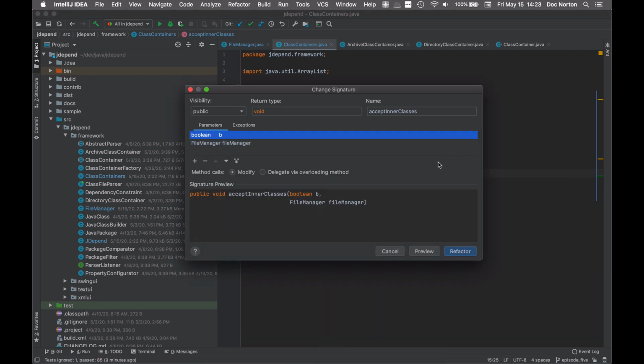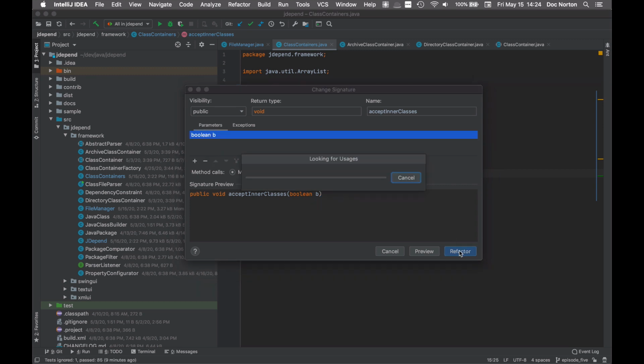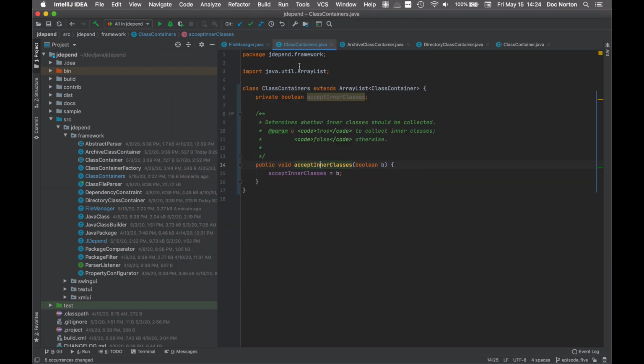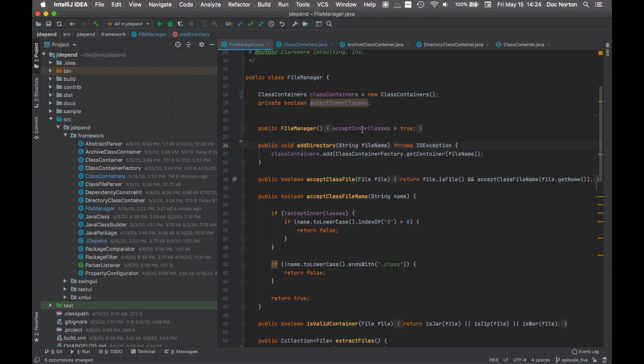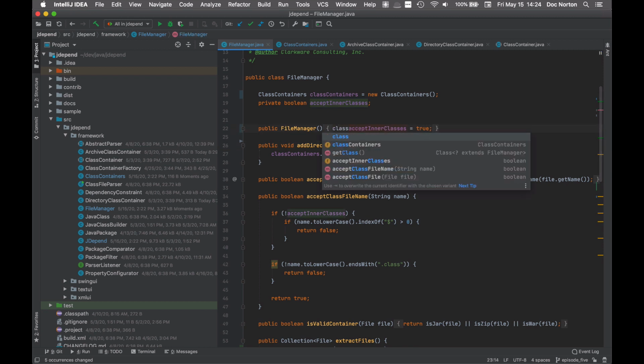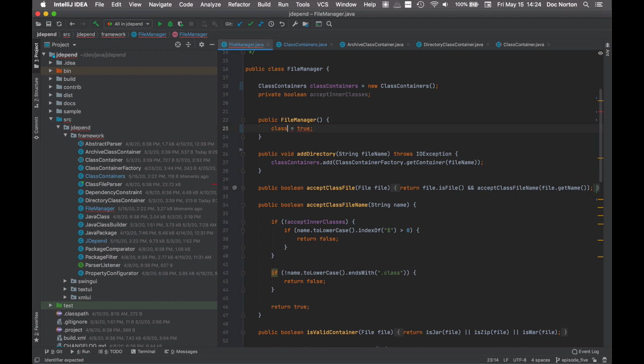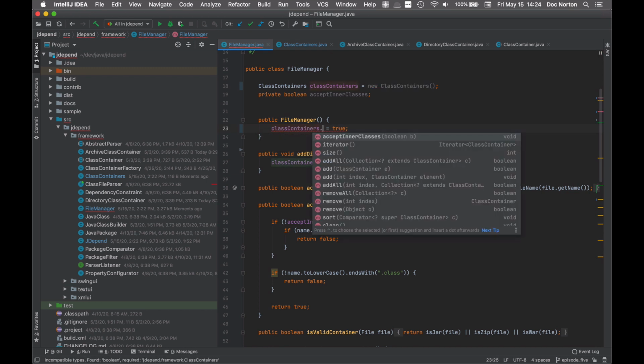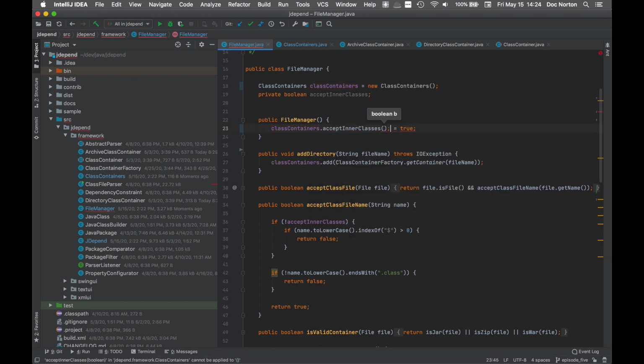And then we're going to go see what effect that had on FileManager itself. So let's get rid of that. Do that. Okay, we're good. Now let's go take a look at FileManager. And here we want to get rid of the concept of accept inner classes as a field in FileManager. So let's just go ahead and call our class containers and tell it to accept inner classes. So accept inner classes true for class containers.